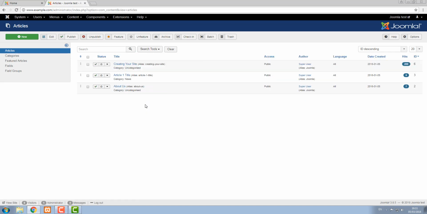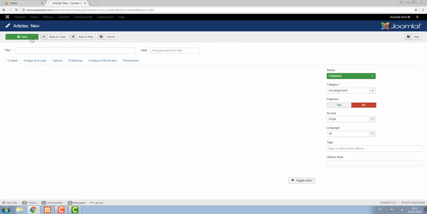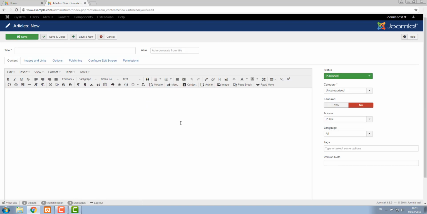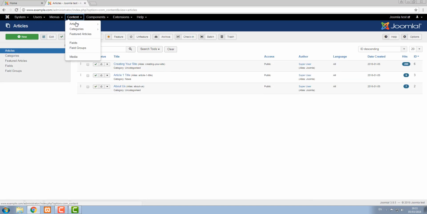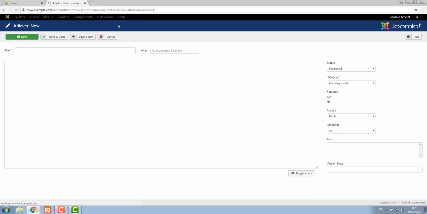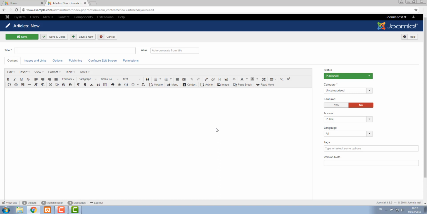To add a new article, we start by clicking the button New in the Article Manager area. This takes you to the New Article screen. You can also navigate here more directly by using Content, Articles, Add New Article. Enter your article title here in the title field. The article alias will be automatically generated from this title when you hit Save.